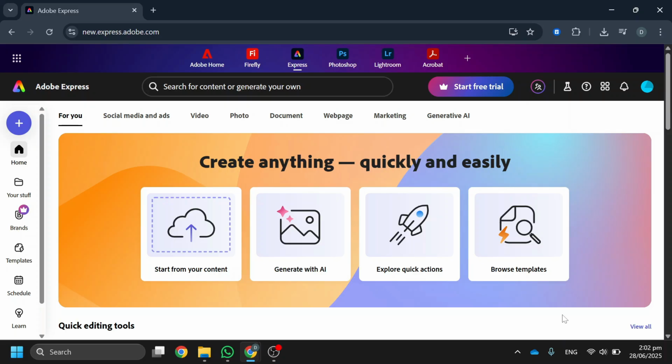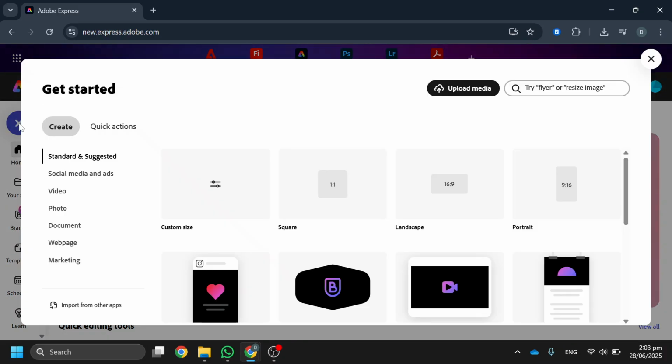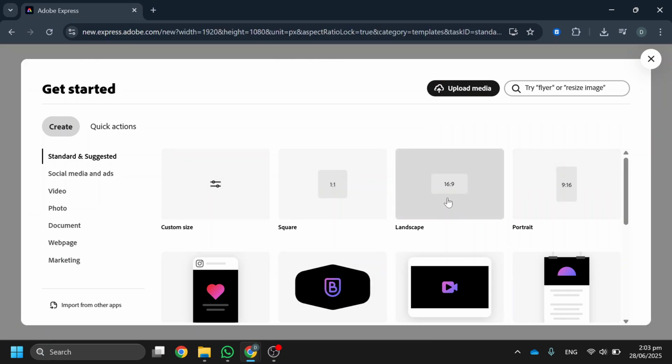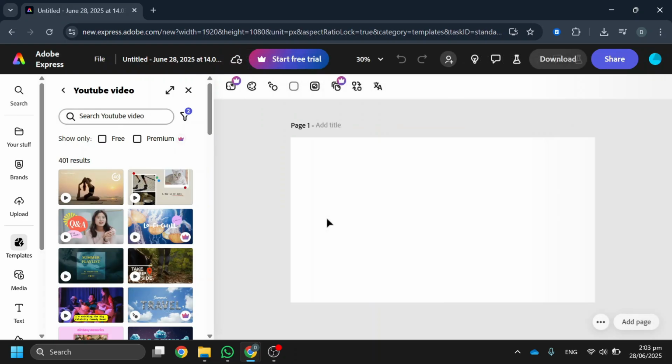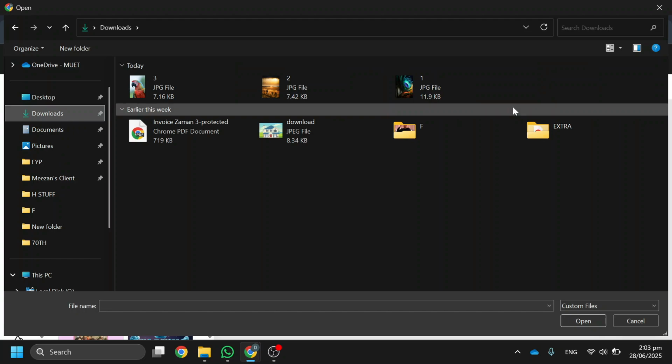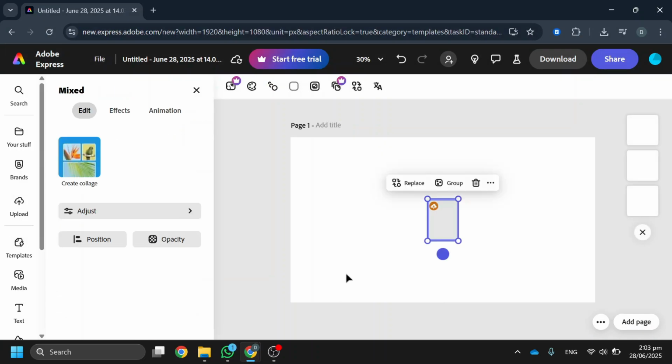So let's get started. First, click on the plus icon in the top left corner. Over here, select a project size based on your needs, like square for Instagram or landscape 16:9 for general use. After that, click upload and select your images from your device. Then click open to upload them into Adobe Express.